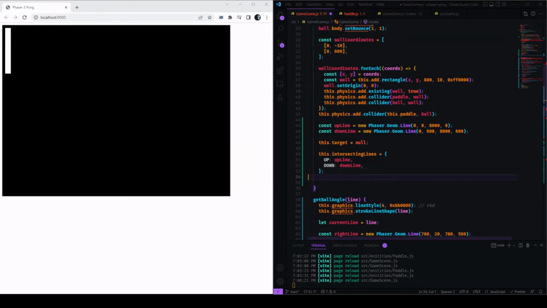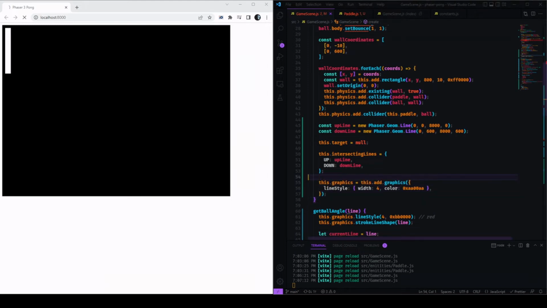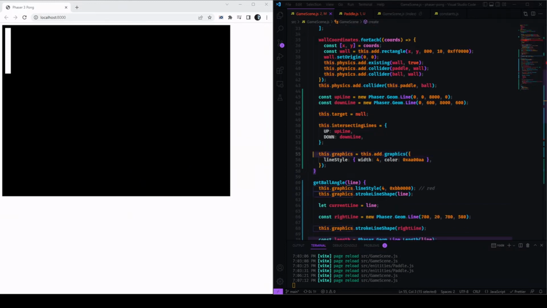So this.graphics can be something like this. This is just adding the capability of drawing graphics on the screen onto this scene. And it'll live under the keyword this.graphics.